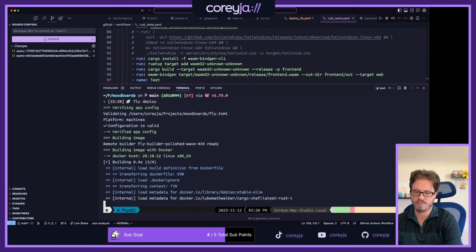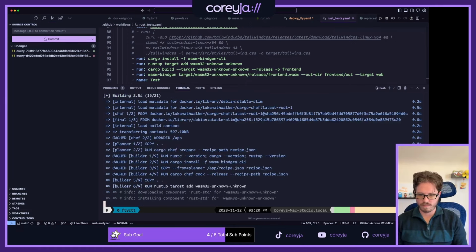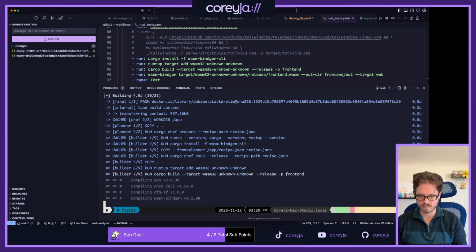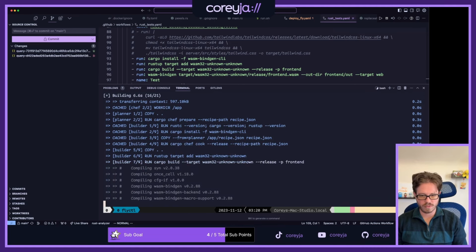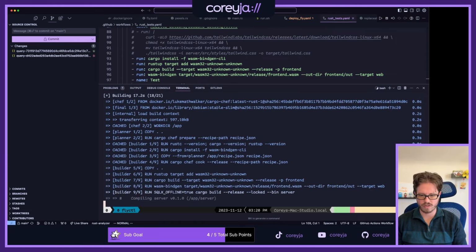Let's try another fly deploy. Got to build the front end again, but we already had the cache dependencies, so this should be relatively quick. It wasn't super quick before, but it definitely should be quickish. Yeah, much quicker. That was even quicker than I expected.